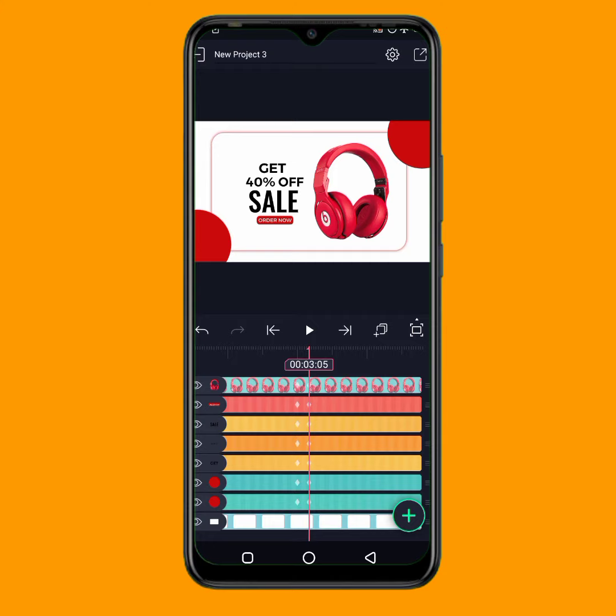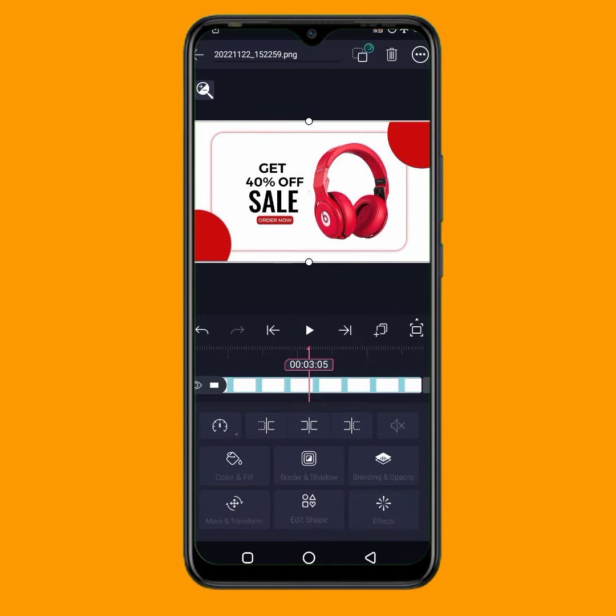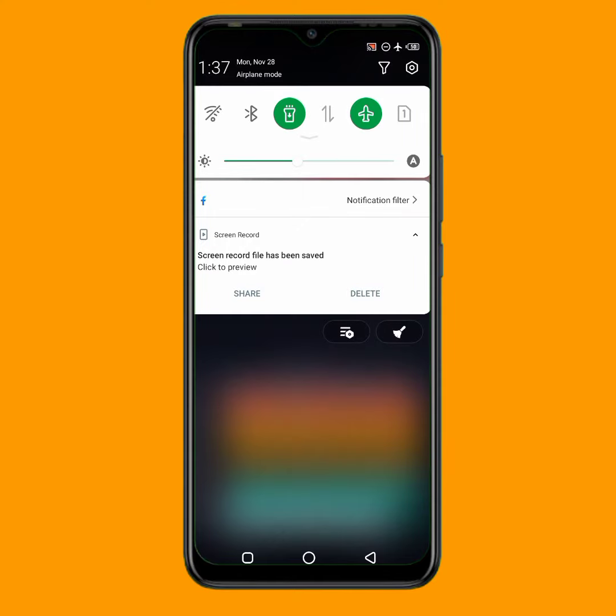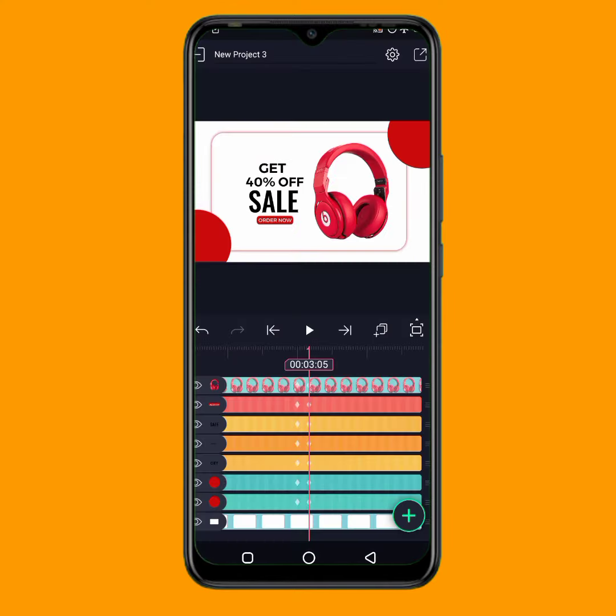All right, guys, so we are done adding a keyframe to our layers. The only thing you won't add a keyframe to is your background. This background I added at the beginning of this video. So the next thing for us to do right now is to add another keyframe.